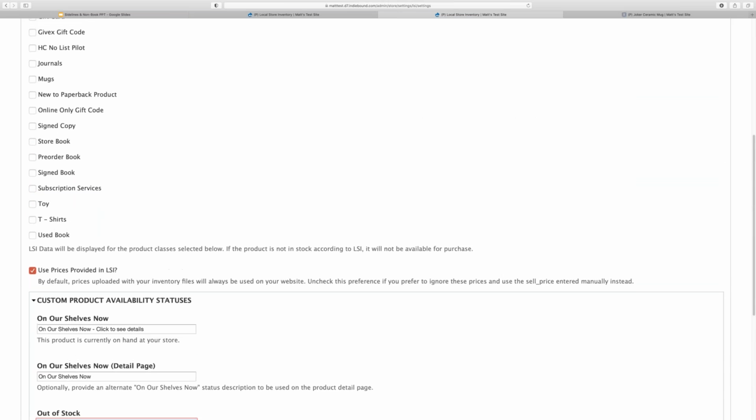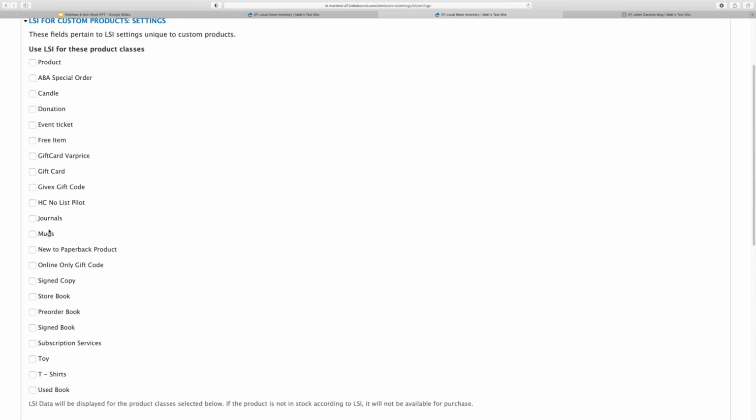And finally, you could simply remove the LSI from the product class in question temporarily until you restock it. This may or may not work depending on whether you have a lot of other products in that same product class.